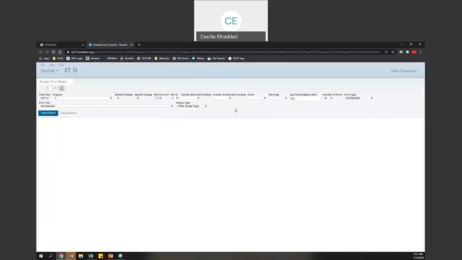And another thing I wanted to mention was that any of these fields that are left blank will essentially just be defaulted to not specified. So you don't actually have to choose not specified for each of these fields. It'll just default to that if the field is left blank. And then you can also choose the output type. I'm going to choose PDF just because I can't actually show you any student info.